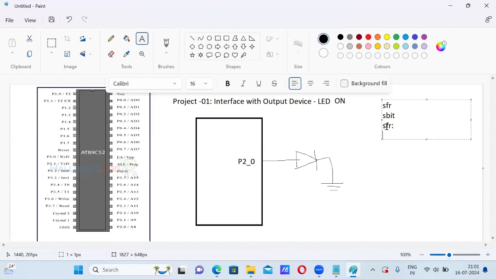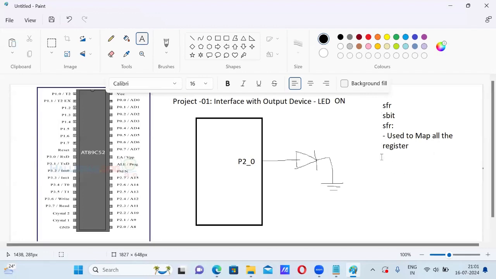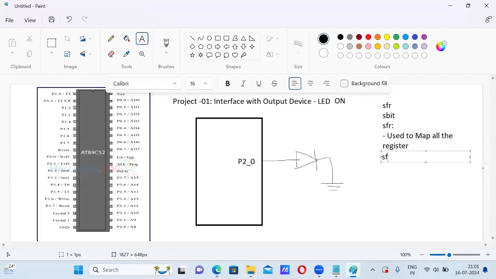SFR is mainly used to map all the registers, or all the ports. That is the use case of SFR. Now tell how you will do it. You can write SFR P2 equal to 0x80. Some address I am randomly assigning. It's an 8-bit register, and those 8 bits I'm representing in hexadecimal format.